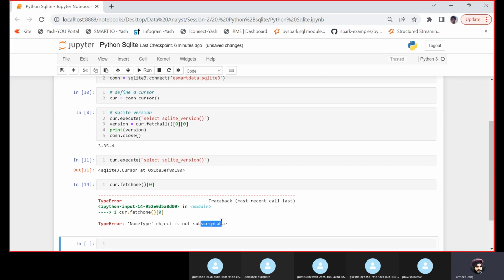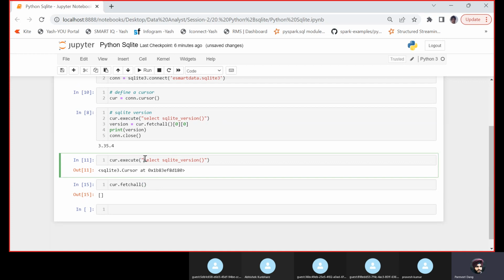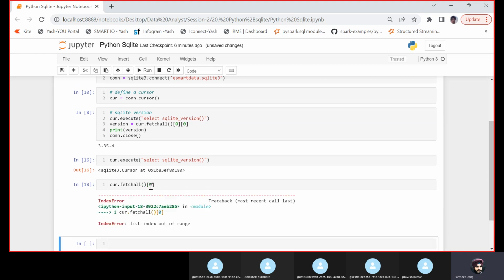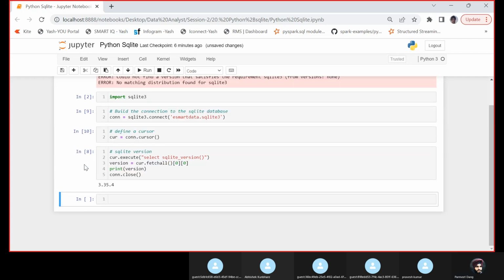If I do index 0, see, it says not subscriptable, because we know with tuples we cannot do that. So that's where I did fetchall. The moment I did fetchall, it is gone. Now I need to run it again. The moment I did fetchall and then 0 of 0, then you will get it. So you can execute that cursor only once. After that the value is gone. That is the basic way of checking the version.